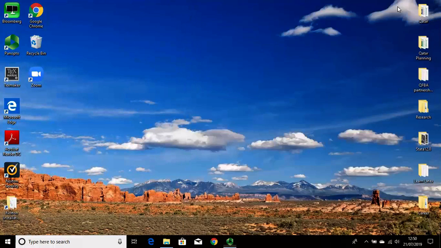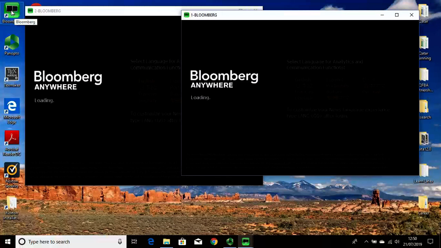In this session, I'm going to briefly show you how to log into Bloomberg. First of all, locate the Bloomberg software on your terminal and double click. Please allow time for this to load if your computer processing power isn't quick enough.